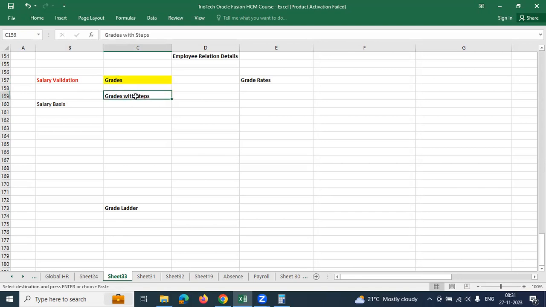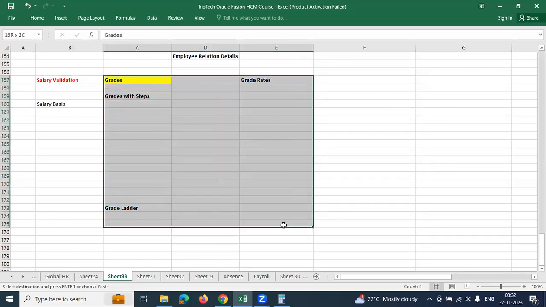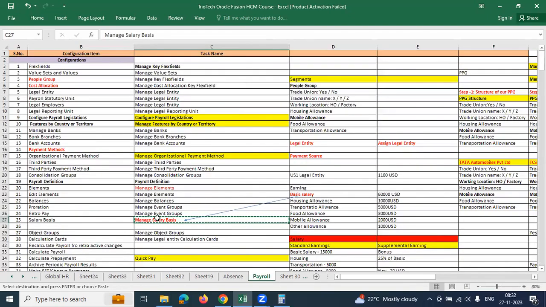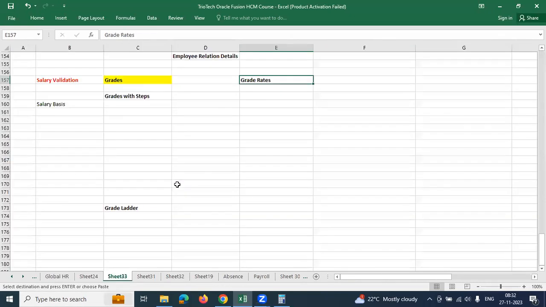So first of all, we have to define the grades, and for every grade, you can maintain the salary rate, minimum, maximum. So if I'm hiring an employee in that particular grade, I have to give the salary within that particular rate, like that. So first of all, from the core HR module, we have to configure the grades in the system and their rate scheme. And when we go to the payroll module, when we are configuring this salary basis, we have to map our grade rates to that salary basis. So we have to map our grade rates to a salary basis.